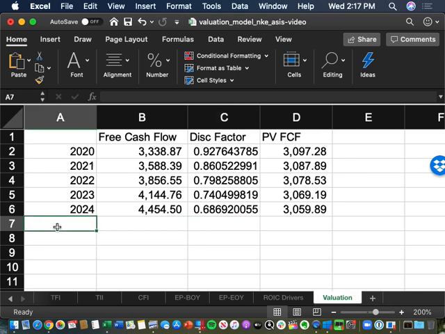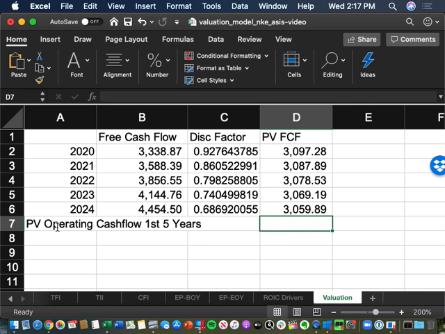So that the present value of the operating cash flow for the first 5 years is the sum of those 5 present values. So again, assuming our forecast comes true, Nike is going to generate about $15,392.78 million of free cash flow, present value, selling its products in the next 5 years.